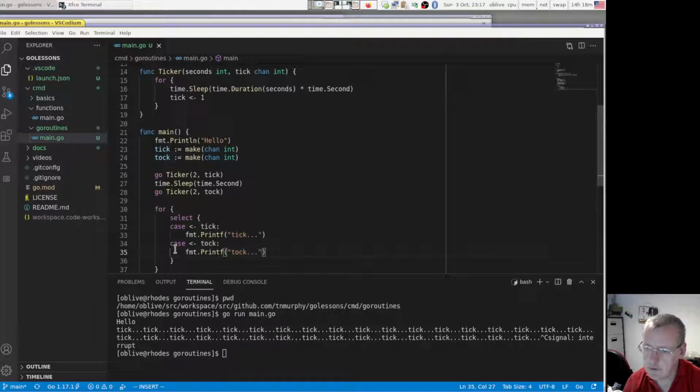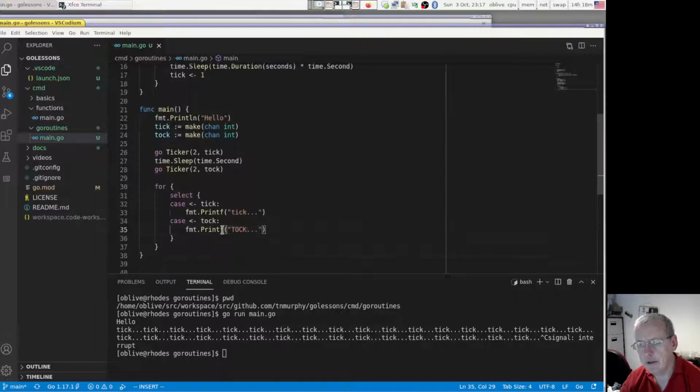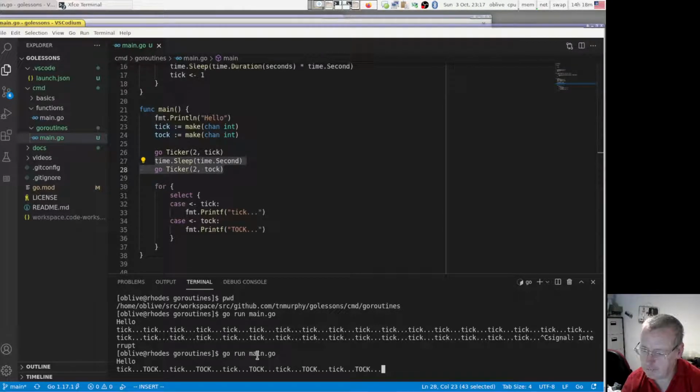Okay, so here we are. We've got tick-tock. I would like tock to be louder, so I'm just going to do that. So we've created our 2 goroutines. Each one is going to tick every 2 seconds, but one of them is offset by about a second from the other. So let's go down here and see what happens when we run it. Tick tock, tick tock, tick tock, tick tock. Ah, there we are.